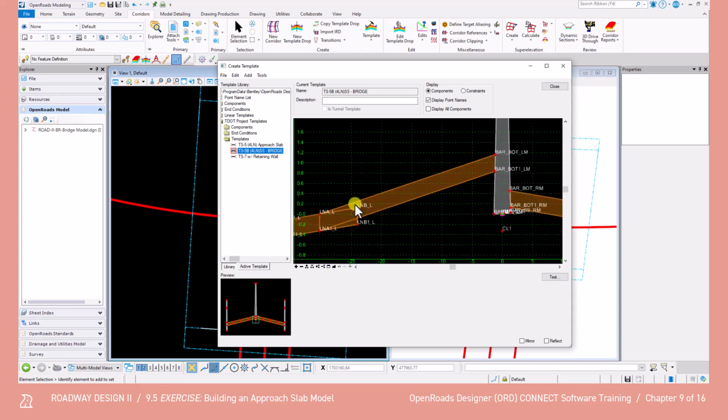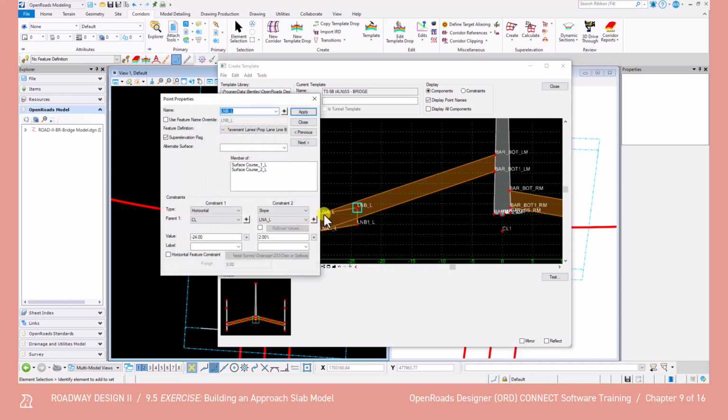Let's change the constraint for the LNBL point. So we'll go ahead and open up that one's point properties. LNBL. This time we're going to change the horizontal constraints to -42.23. And make sure that the slope constraint here is set to 2%. And Apply and Close.